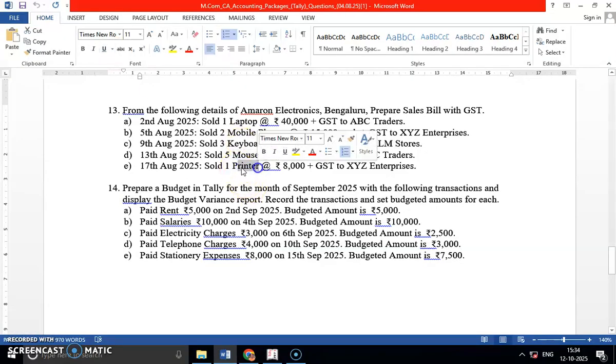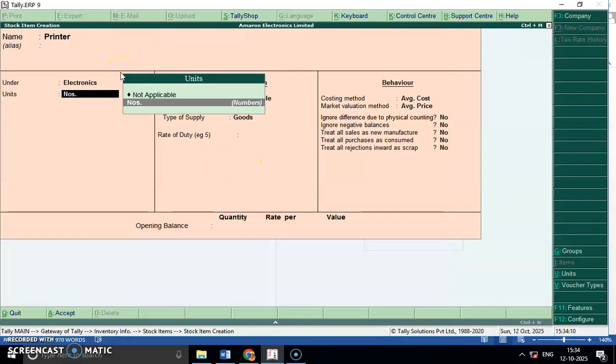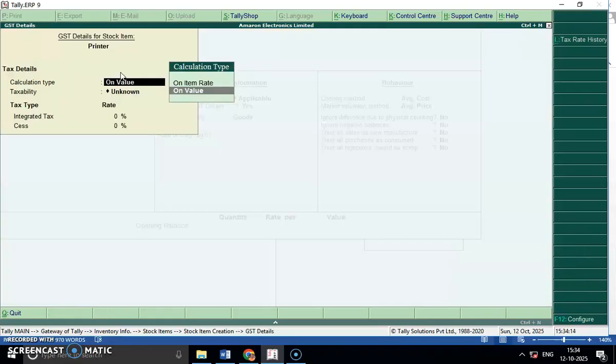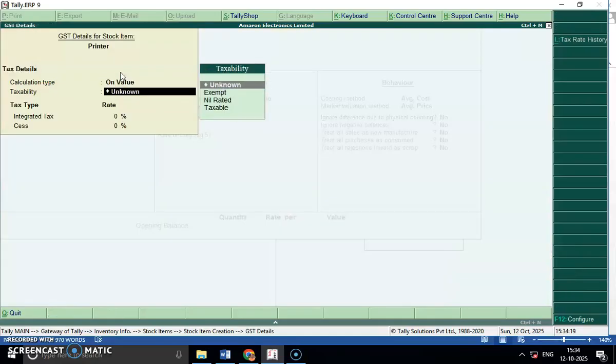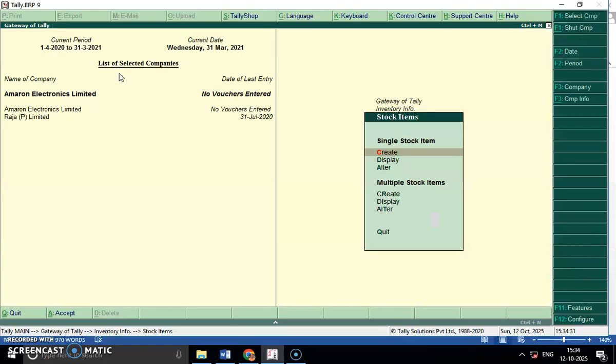And the last one is printer. We have to create the printer under electronics and measured in terms of numbers, GST is applicable. Set or alter details, it is on value. It is taxable at the rate of 18%. Here also rate of duty is 18%. Now we have created all the stock items.